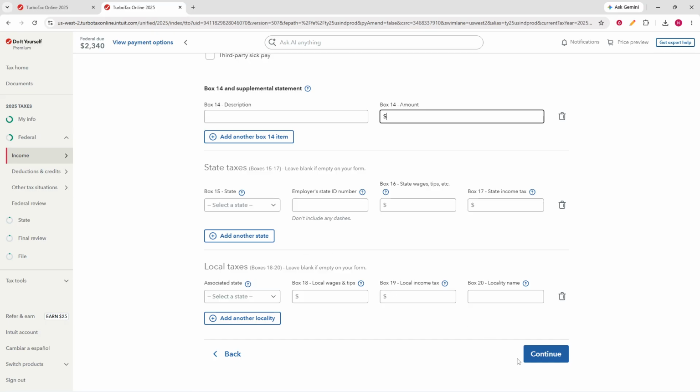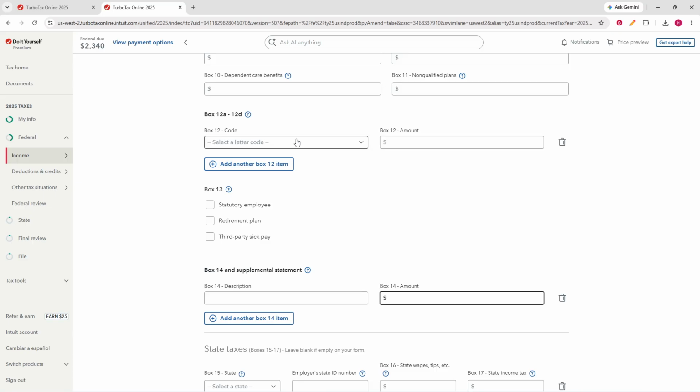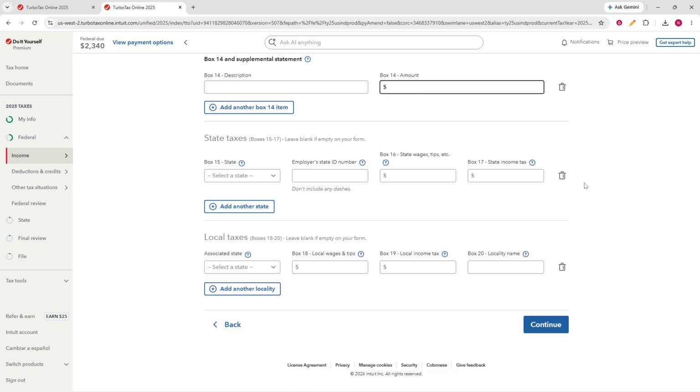Before saving the W-2, review each section carefully for accuracy. Compare the employer details, box amounts, codes, and tax information against your original W-2 and make sure everything matches. Pay close attention to box numbers that contain similar tax amounts, since those are often the fields people misread. When the information matches your form, click Continue to save the entry.